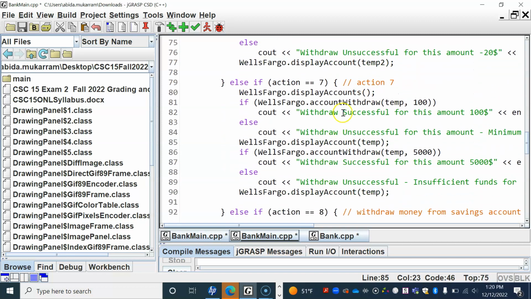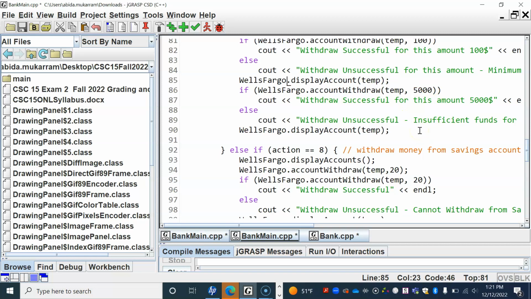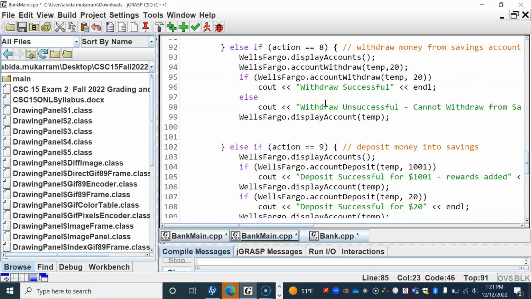And then action 7, try to withdraw $100 from here. Try to withdraw $5,000 from here. So $5,000 is a lot of money. This may not go through. And then now try to withdraw money from savings account. You should not be able to do that.